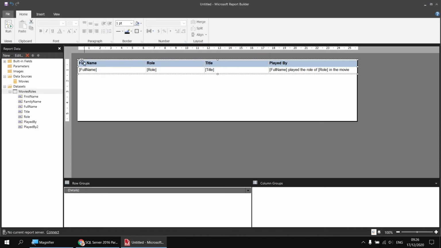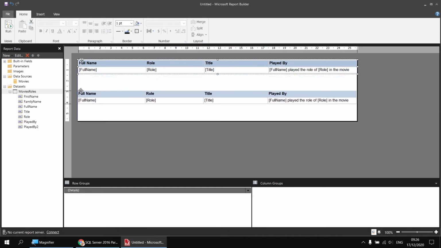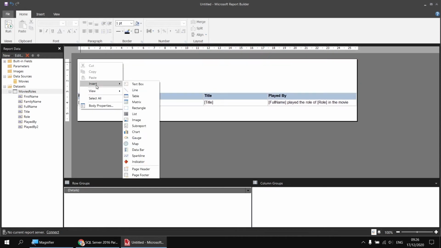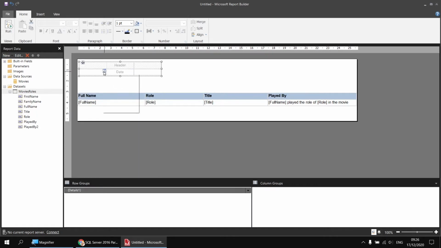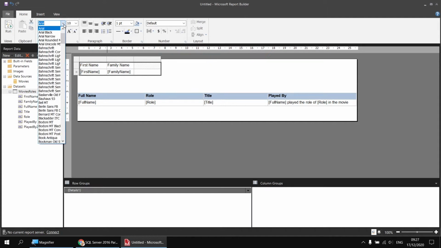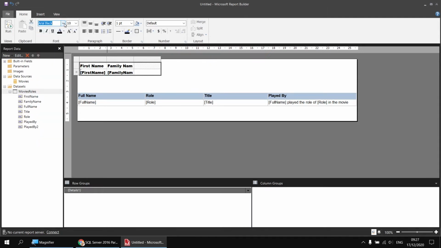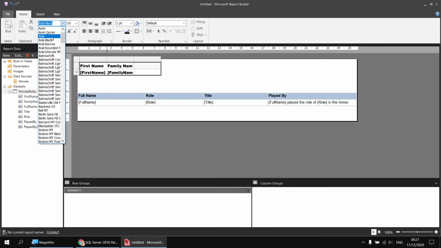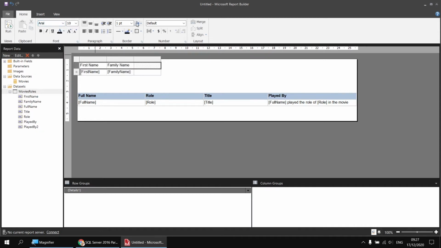I'm going to move my existing table down the report a little bit so that I can insert a new table. And in that new table, I'm going to include the first name and the family name of each actor. I'll leave the third column blank for the time being, but I'm going to make sure that I've highlighted all the cells in the table and then changed the font from its default to a different one, and then back to the default. Tiny bit of basic formatting for the column headers again.